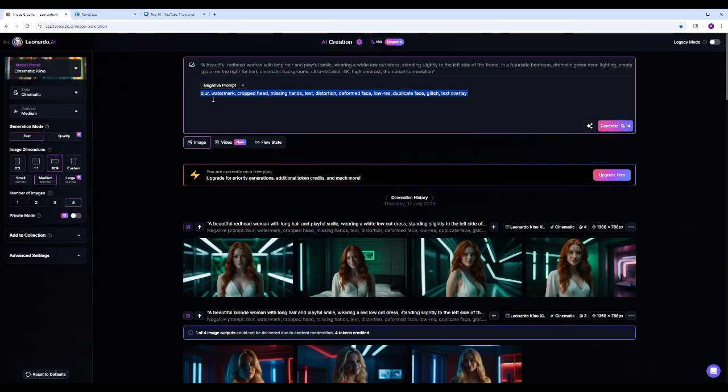You want to get rid of any blurring, watermarks, cropped heads, missing heads, distortion, duplicate faces, weird text overlays, and the such. On the left-hand side, I got cinematic selected, contrast is medium, generation mode is fast, image dimension 16 by 9 for YouTube, medium size of 720p, and I always set it to 4 images, so that way I can pick and choose what I want, or just grab them all.